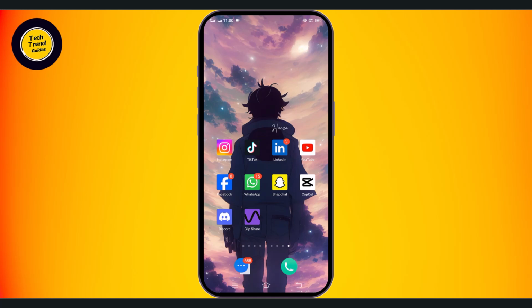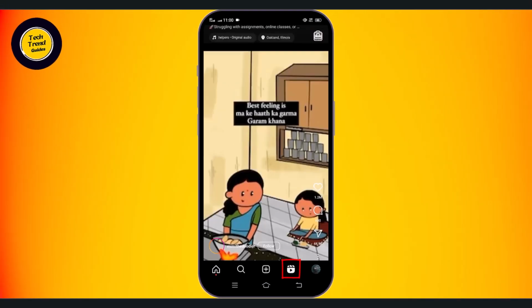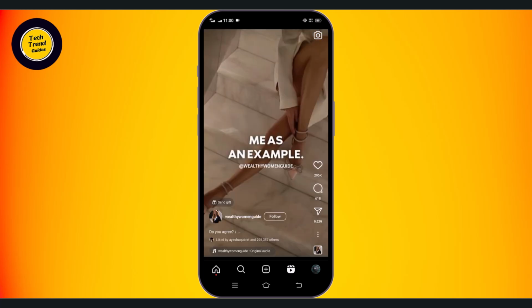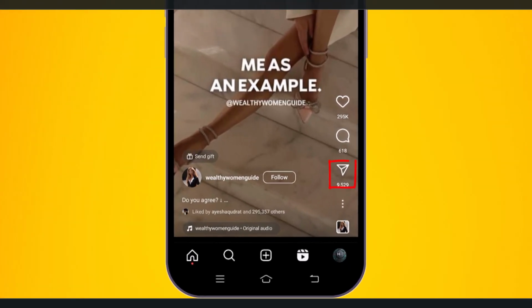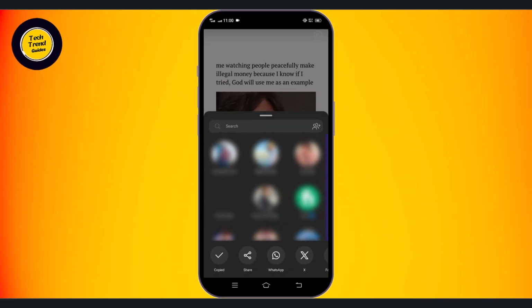First, open the Instagram app on your device. Then tap on Reels icon at the bottom. And here, find the video that you want to download, tap on the share icon from here. Copy the link of the video. Once you copy the link, go back to your screen.